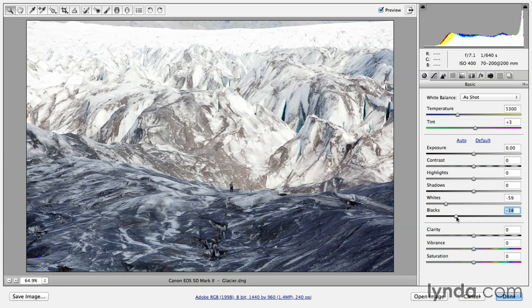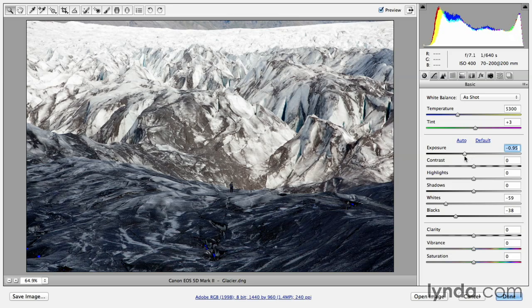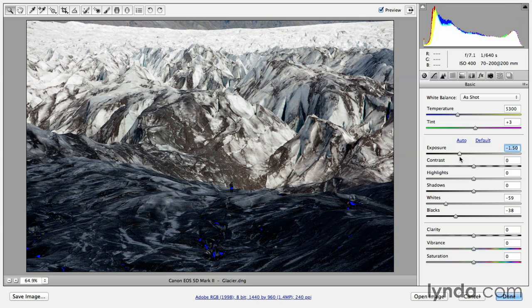Now, in this particular instance, I also think that the overall exposure is just a little overexposed, so I'm going to bring down my exposure slider until I like the midtones in the image. Now, as I decrease the exposure, we might need to go in and make small refinements to the black and white point again, if we don't want those values to clip. So I'll move my blacks up a little bit. I'm obviously not clipping in my whites any longer.